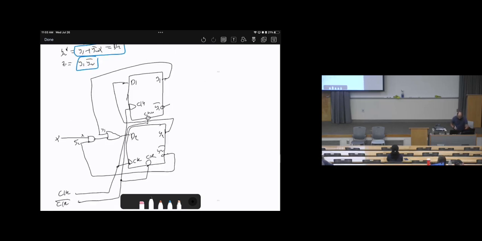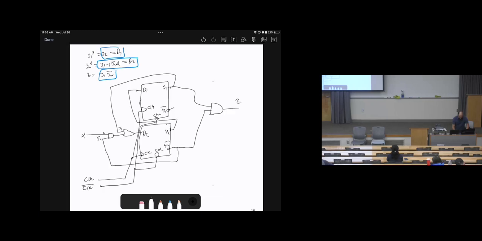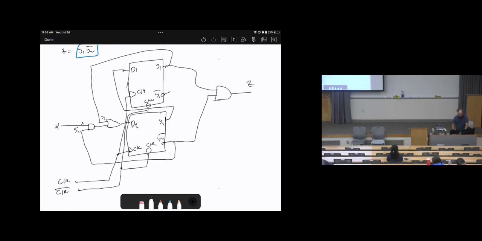Then the last thing, which is Z, there is an AND gate, yes, which is connecting Y1 with Y2 bar. And that's Z. Then that's the design that we can do.